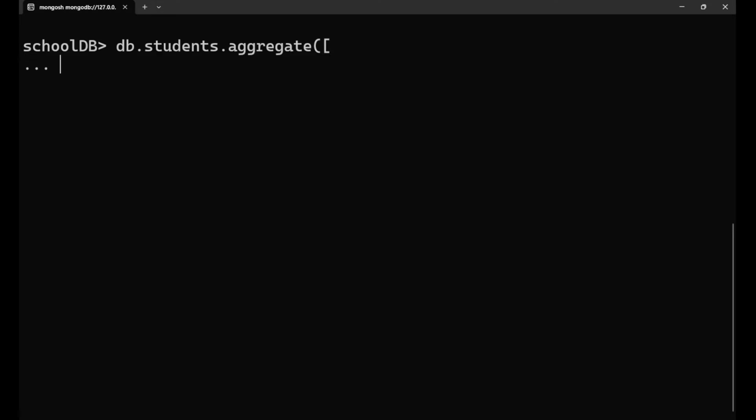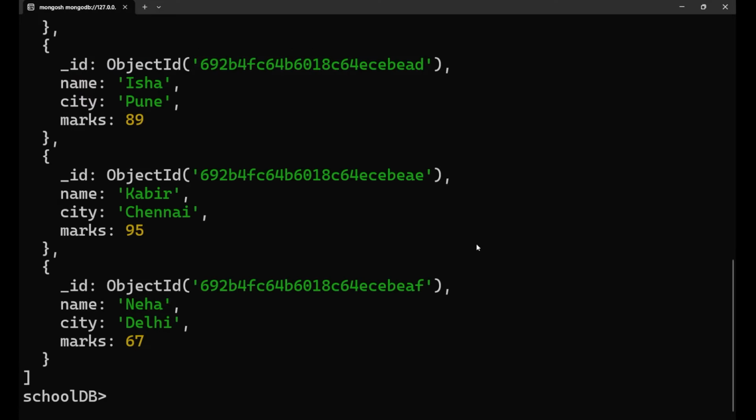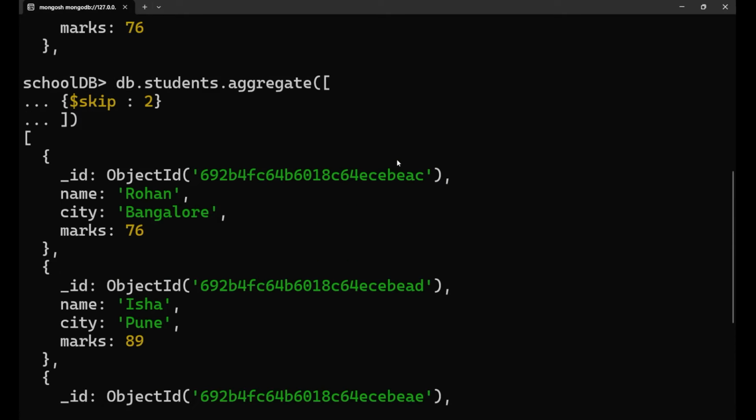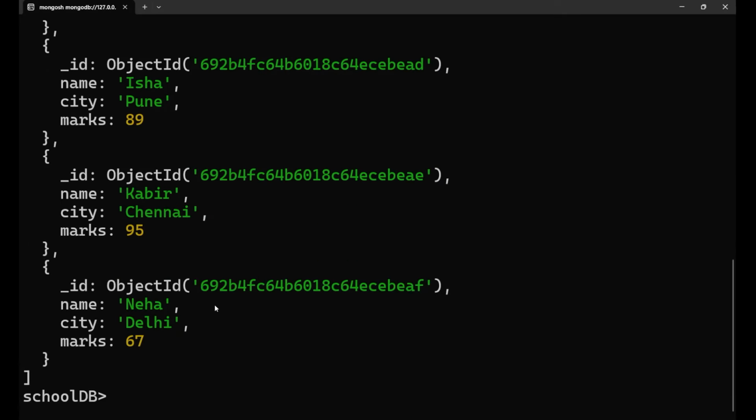Fine. Now if I do one thing, inside of this I write $skip, and then how many documents do I want to skip? I want to skip 2 documents, like this. And after that, let's close it. If I press enter, you can check I got only 4 documents this time. 1 2 3 and 4.